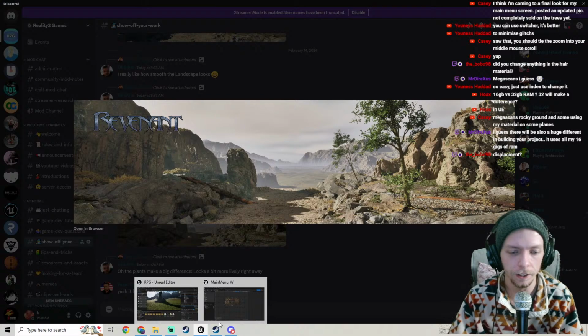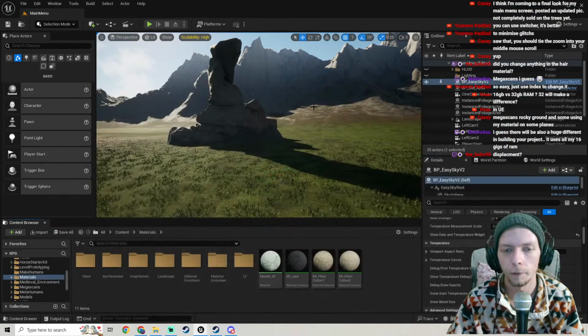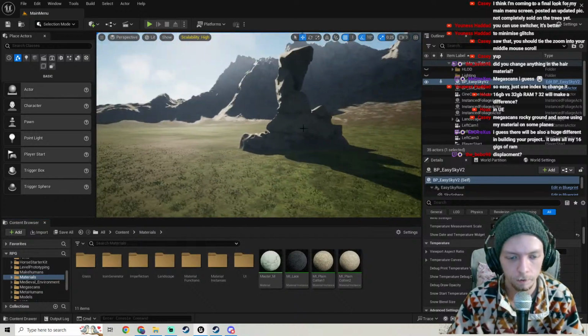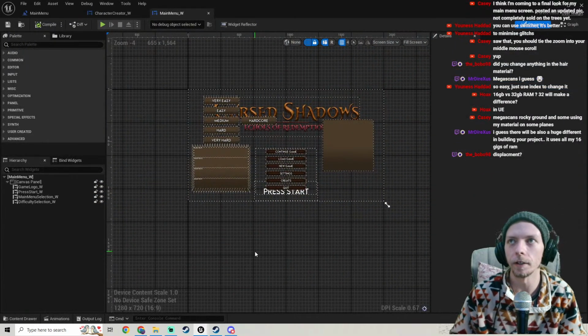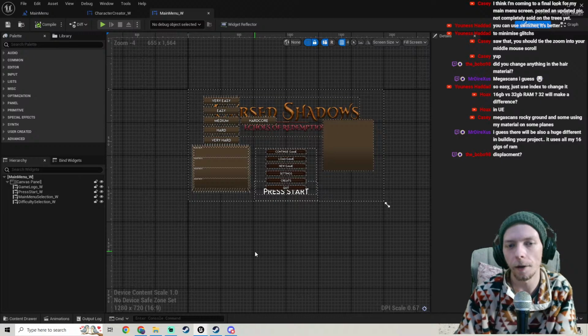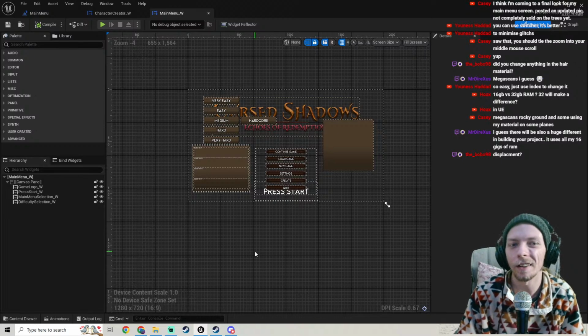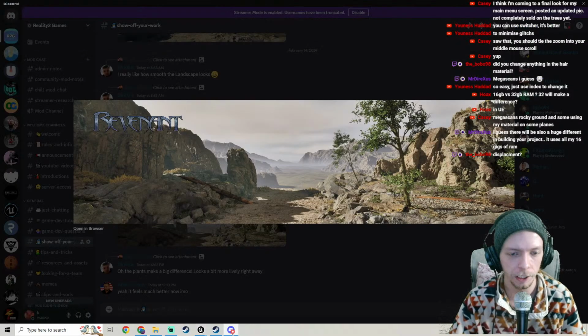16 gigs is good if you just want to get in and learn how to use Blueprints. But if you want to actually start building out big levels and stuff like that, 16 is not going to be enough. Once you start trying to build out a level, 16 isn't enough. Even on a lot of small levels, 16 gigs will crash. Displacement? Yeah, I'd imagine there's some displacement in there.